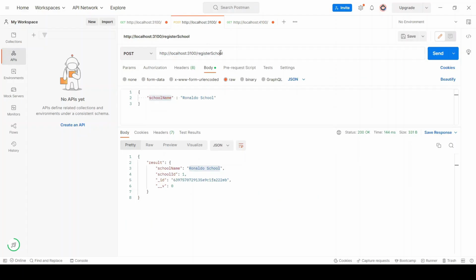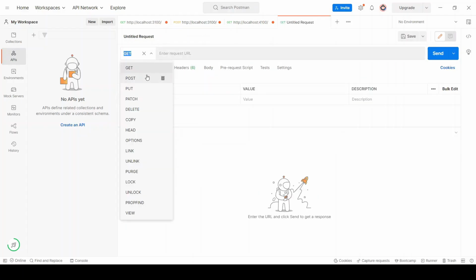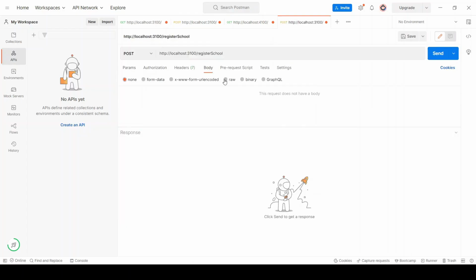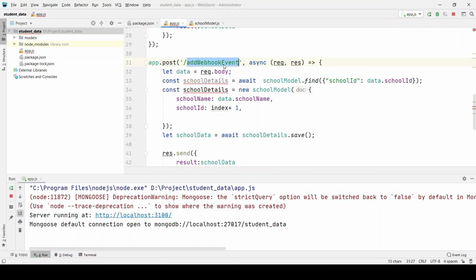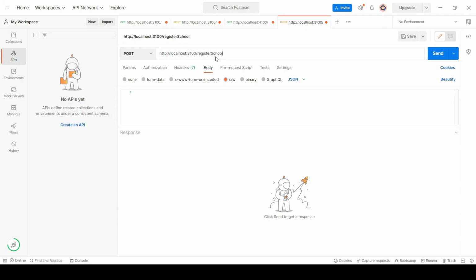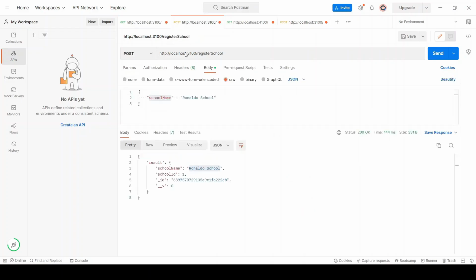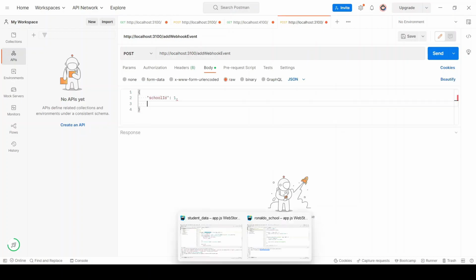First of all, let's write this API in Postman, so you'll understand much more what I want to achieve here. So copy, change it to POST, go to the body, click on raw, and this is our JSON. What will our API name be? Add webhook event. Here first of all we want a school ID. If you remember, the school ID is 1.